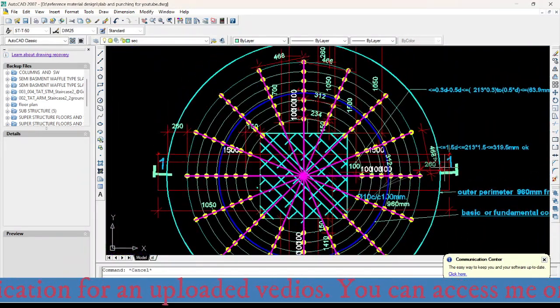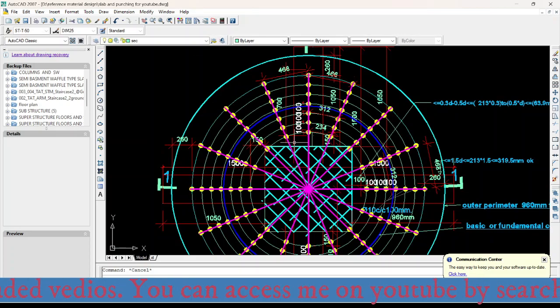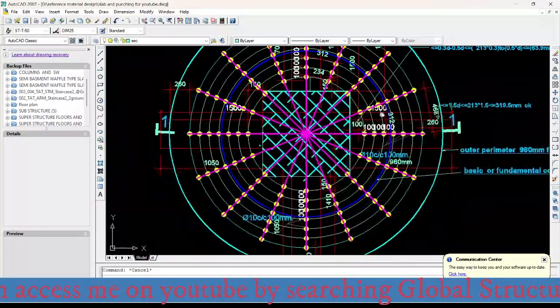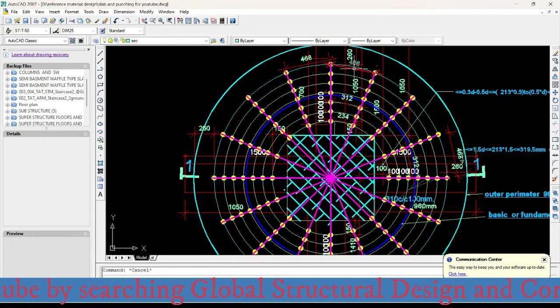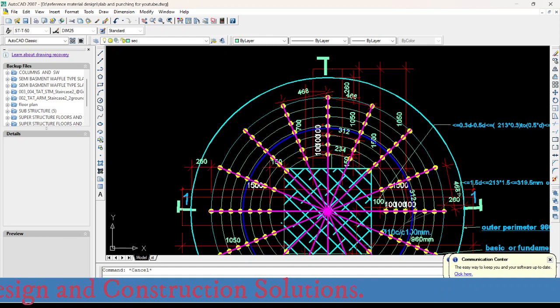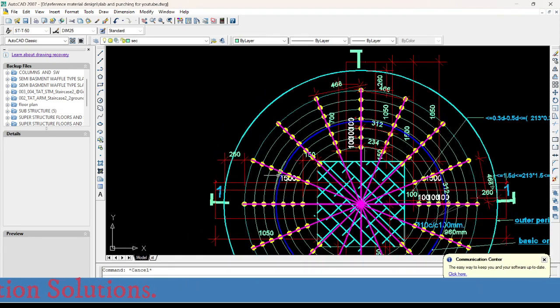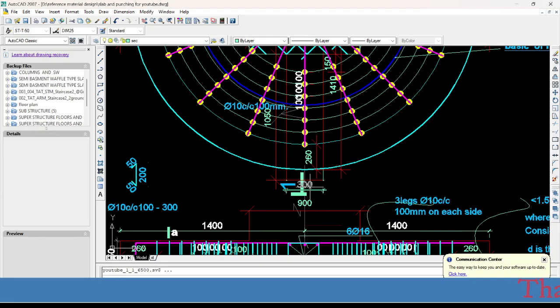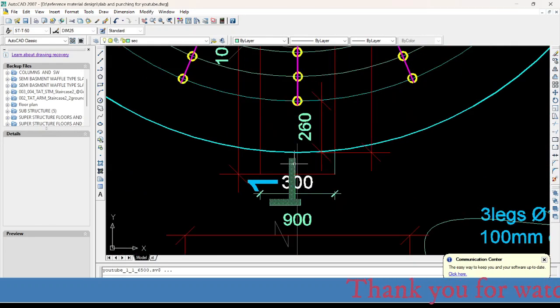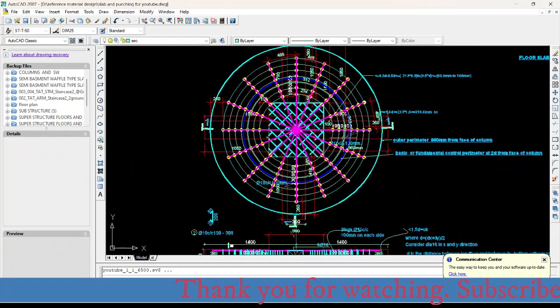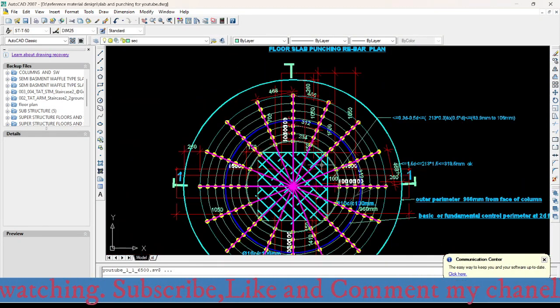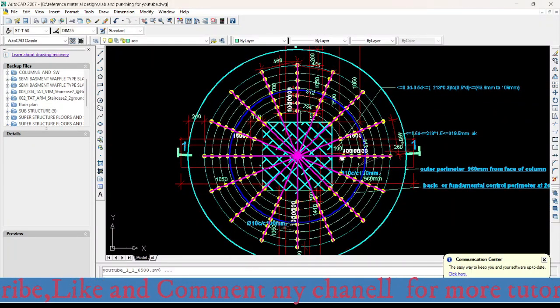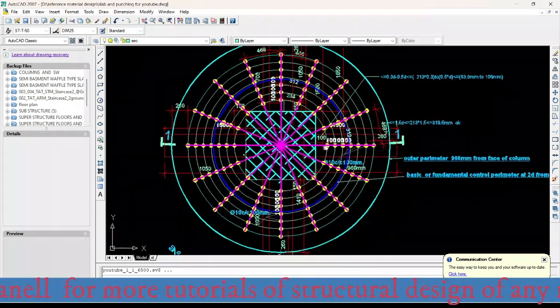So at the outer effective perimeter, the location of the last rebar ties is similar. That is 260 here, 260 here, and 260 here, 260 here. So this is the proper arrangement of the rebar ties when we arrange them in radial pattern.